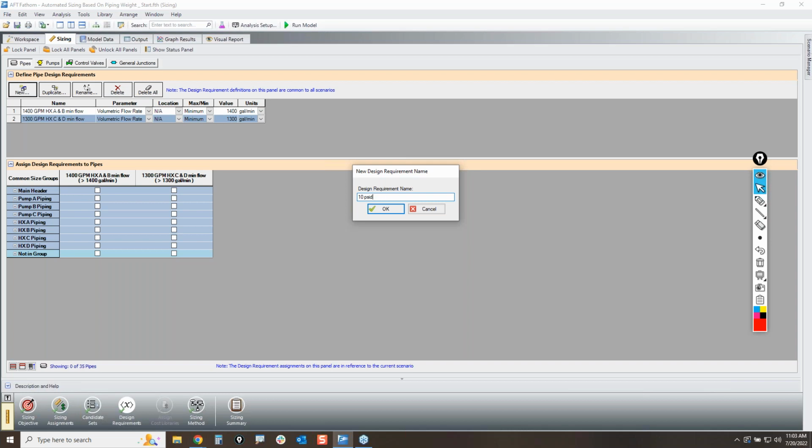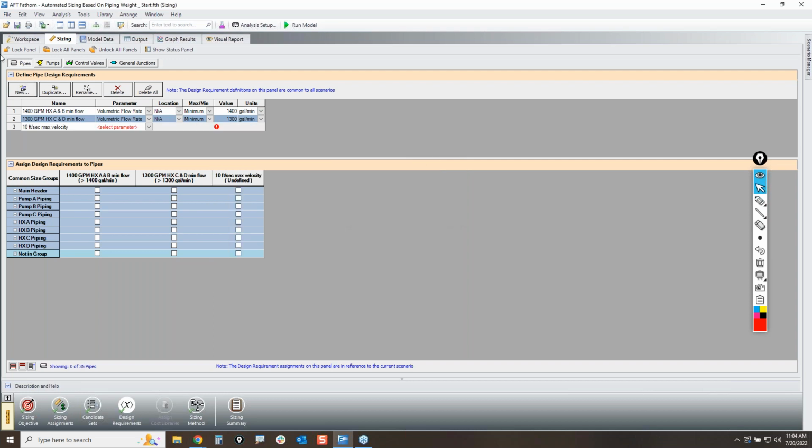No, that's wrong. 10 feet per second max velocity. I'm jumping ahead of myself. So the velocity maximum is 10 feet per second.